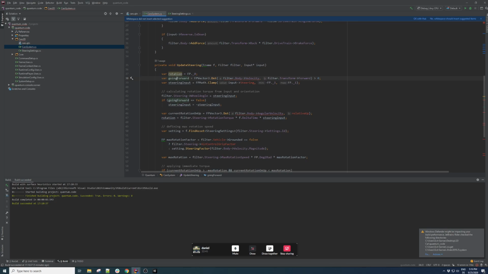But this is an interesting thing. So we need to check if we're going forward or not. So it's just translating from 3D to 2D. So we project the velocity over the forward vector of the object, of the entity in 2D, and that's what we have.